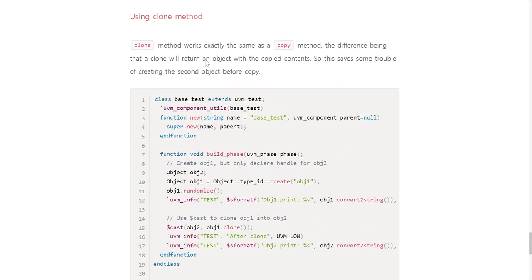Using the clone method. The clone method works exactly the same as the copy method, the difference being that clone will return an object with the copied content. So this saves the trouble of creating the second object before the copy.